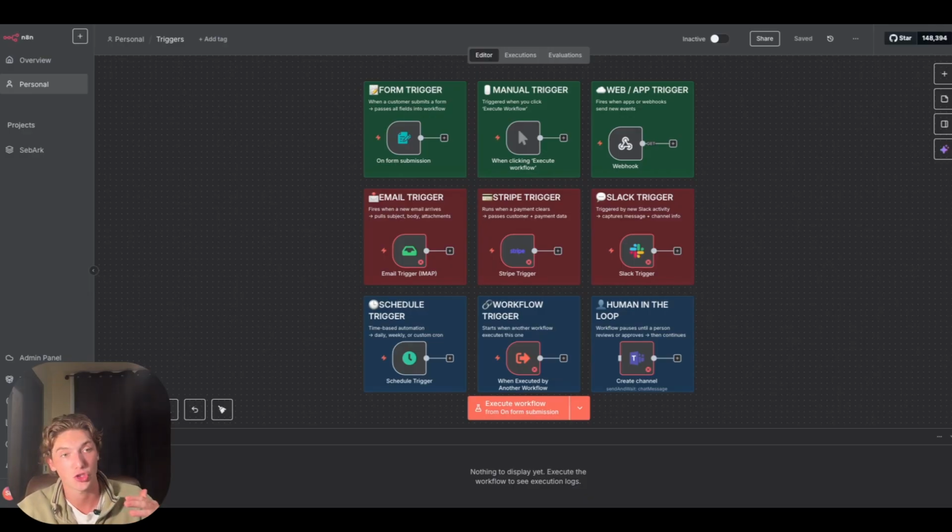Then we have our Stripe trigger. This one's more specific, but powerful. Every time a payment goes through, the workflow fires. You can automatically log the payment, notify your team, send a thank you email, all without lifting a finger.